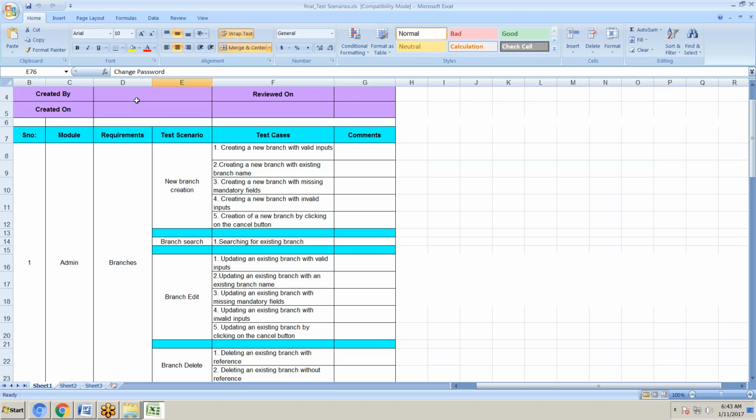Test scenario template. This is the test scenario template. Scenario means situation. So based on the scenario, we will write the test cases. New branch creation is one scenario, and we will write the test cases for it.